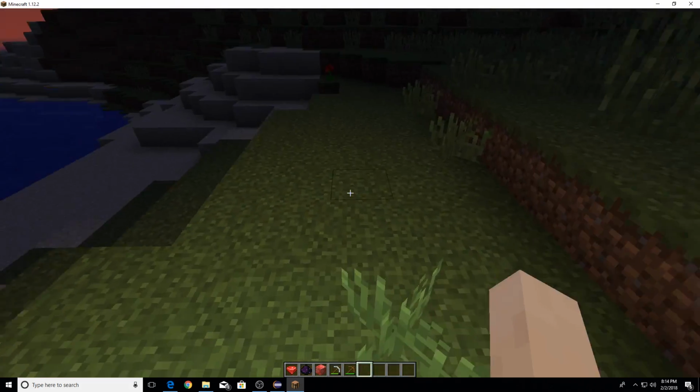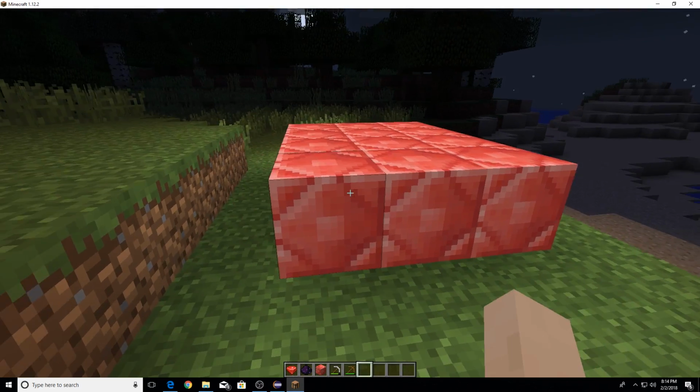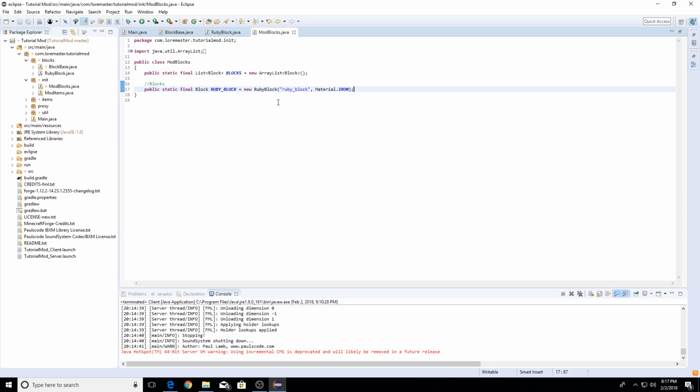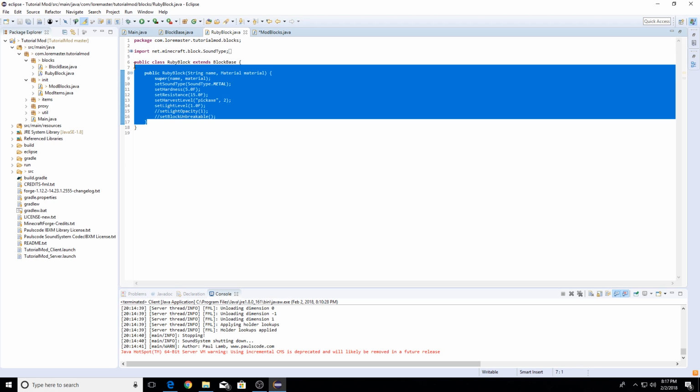So we're going to go back into Eclipse real quick, and I'm going to show you one last thing. Okay, so back in Eclipse, I just want to show you guys really quickly how you can make a new block now. If you ever want to make a new block, like I said before, just copy and paste in your mod blocks class this little line right here, and just change the name here. All you have to do is make a new class. So instead of Ruby block, maybe it'd be called Cool Block or whatever you want, and you'd make a new class in blocks. You just copy and paste everything here.